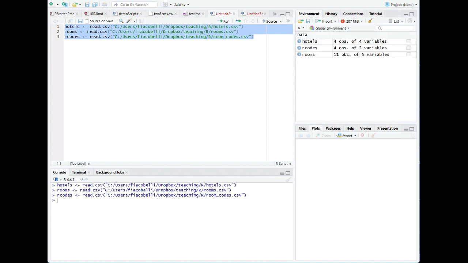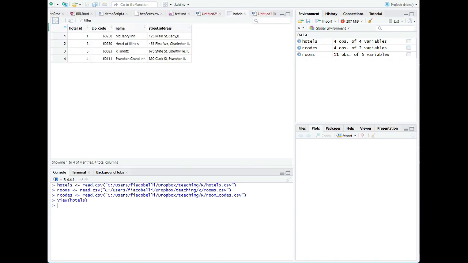Let's look at those different files just to see what they look like. Okay, we always want to look at our data. So let's first look at hotels. So hotels, I have 4 hotels. These are the zip codes, these are the names, and these are the street addresses.